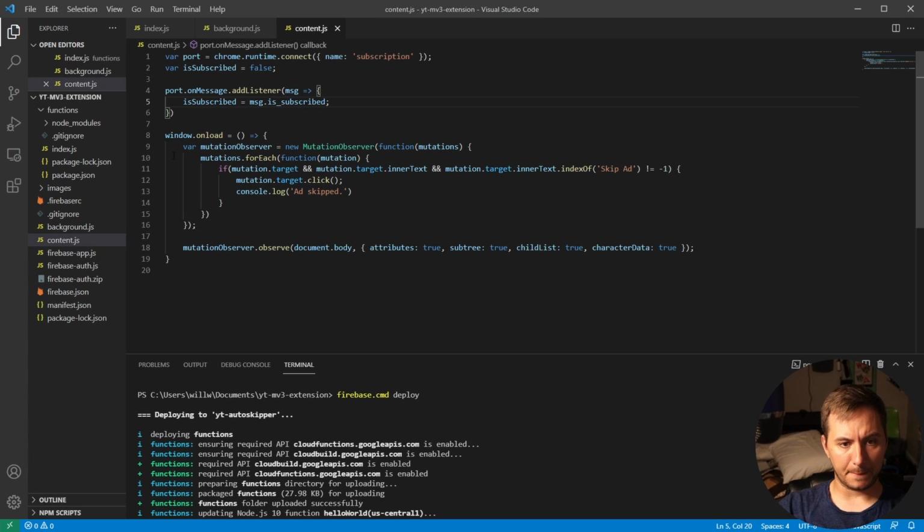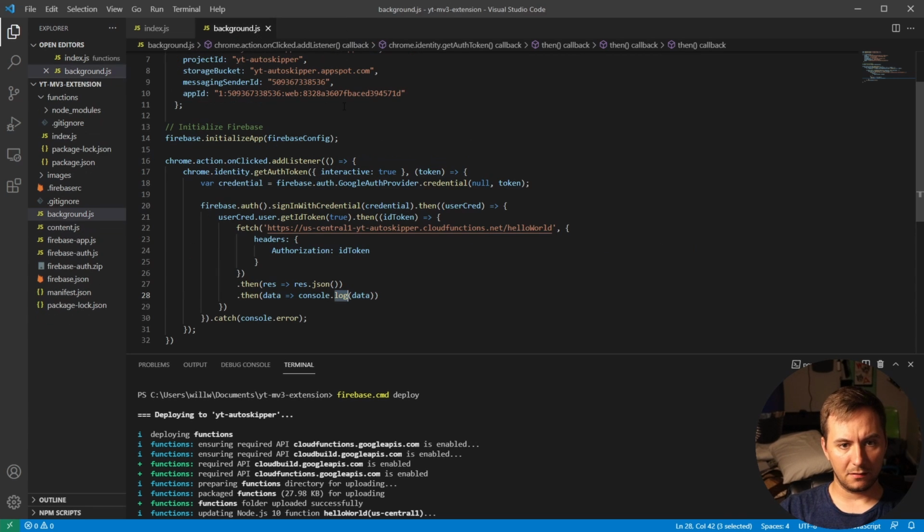Okay. And then we can add that here. So if the thing that changes on the page is available, is the inner text there, and if that inner text contains skip ad, then we want to click on that to simulate a click on that element, but also we want to know that they are subscribed. Okay, so that should work. Let's leave out of that and then go to our background script.